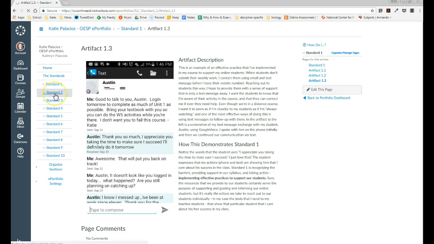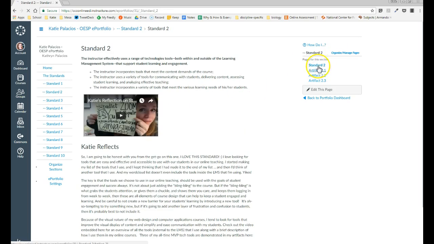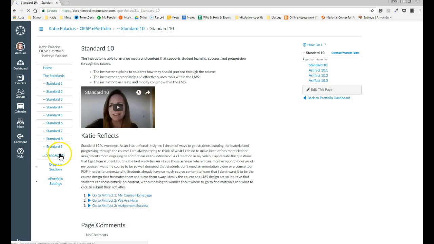Same thing for standard 2. It has 4 pages: an overview page with an embedded video here, and then 3 additional pages, 1 for each artifact. And that's how it goes until standard 10, which has its own overview page and then 3 additional pages, 1 for each of the artifacts that I chose for that standard. So that's all there is to it.